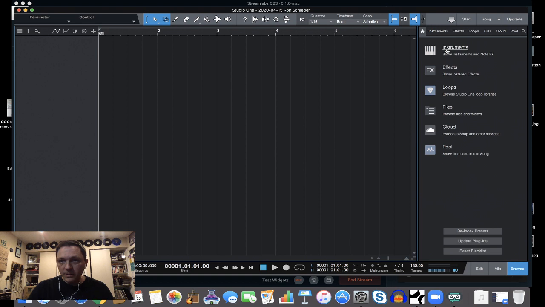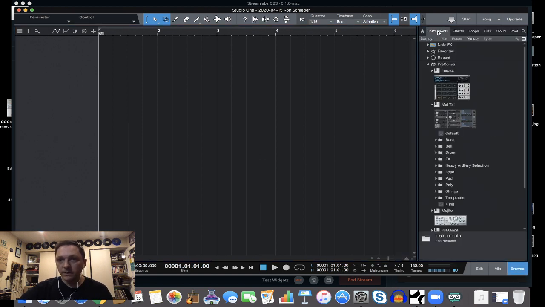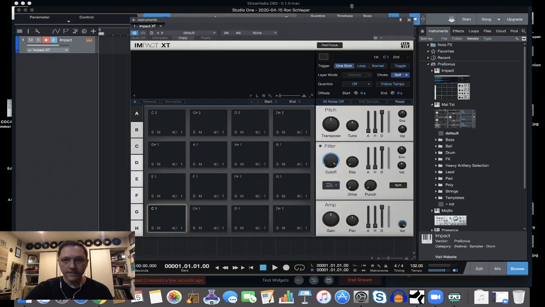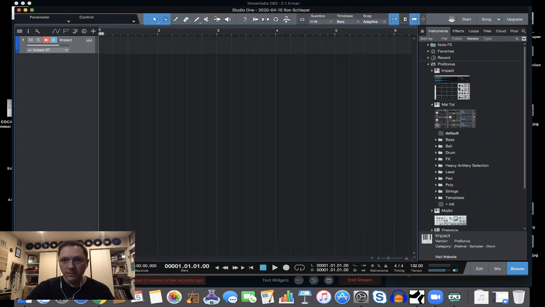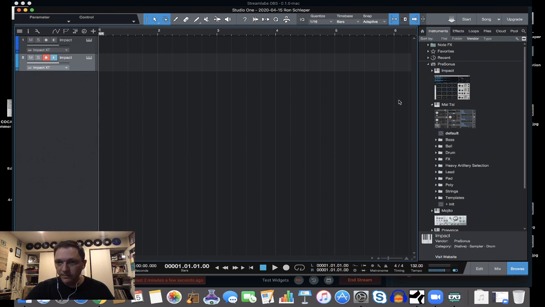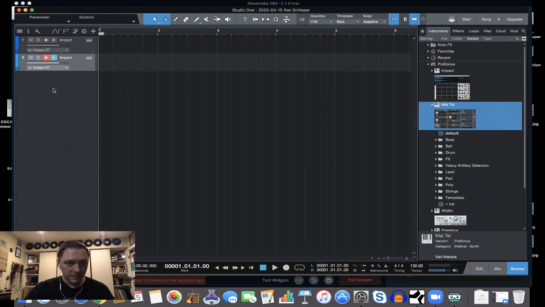I will start by adding a few instruments down here in the lower right corner. We go to the browse window, instruments, and click this, and this will show us what our instruments are. So Impact is our drum machine. We can just drag and drop that over. I'm going to go ahead and do 2 of those because we can load up different kits with some different sounds on each of them. And let's see. Throw this Mai Tai synthesizer over there.